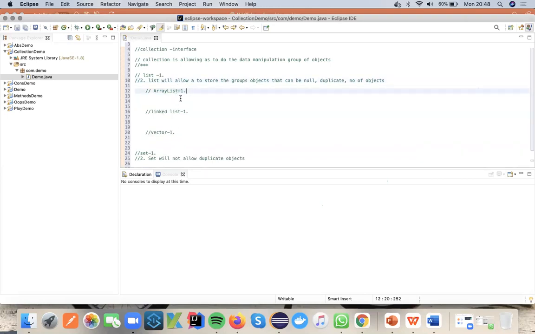So first 2 points, what is array list? If somebody asks, what do you have to tell? It allows data manipulation, and it will store a group of elements that can be null or duplicate or anything. And now the prime difference, the 2 points you are clear. Now you should have some difference between these 3 classes, right? Then why do we need 3 classes if you don't have any difference? So we will try to understand what the difference is.